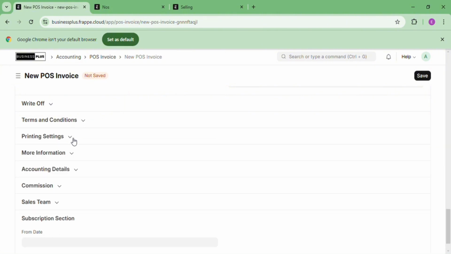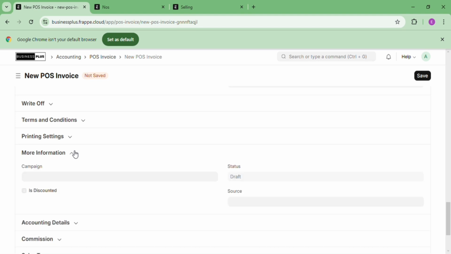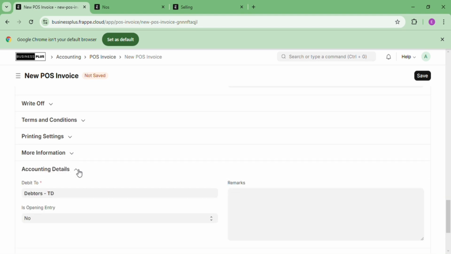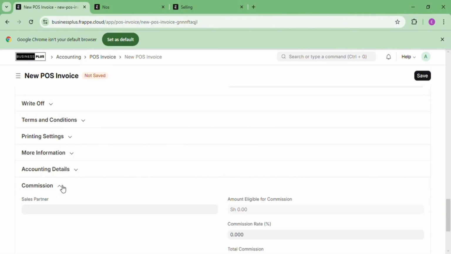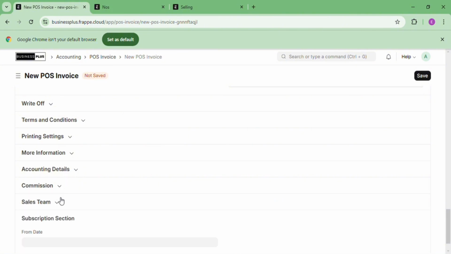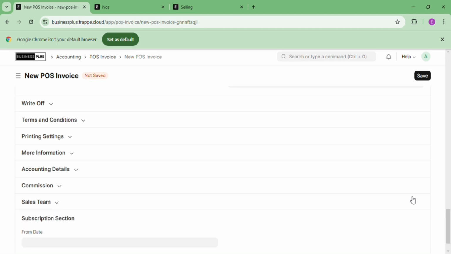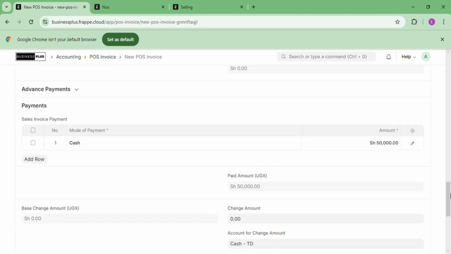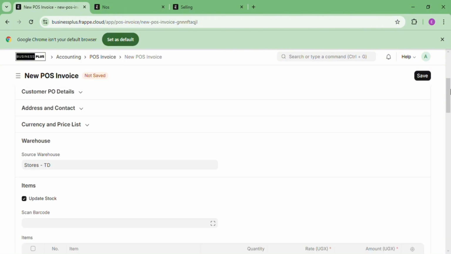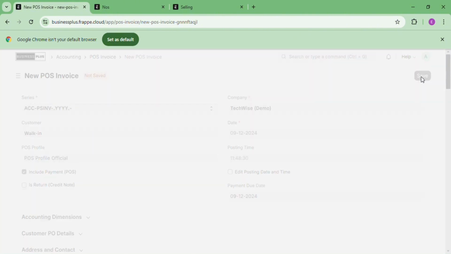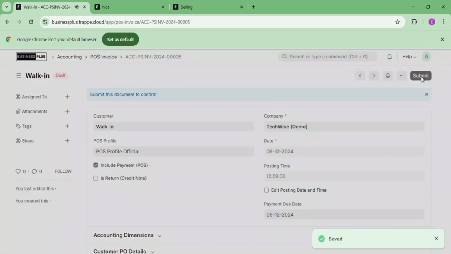Then the terms and conditions, printing settings, which is the print format and letterhead. Then more information, where you can see accounting details, which configure income, expense and tax accounts for the transaction. Then you can see commission, then sales team, which links the invoice to a specific sales team if you have one. So you can see the subscription section, to configure subscription based sales, plus other details if you have them.